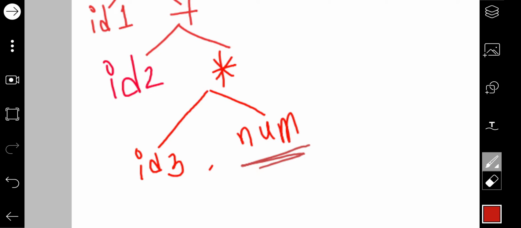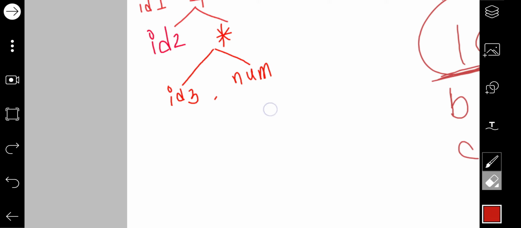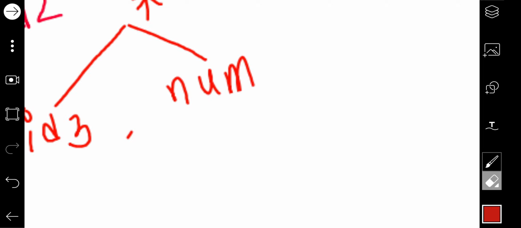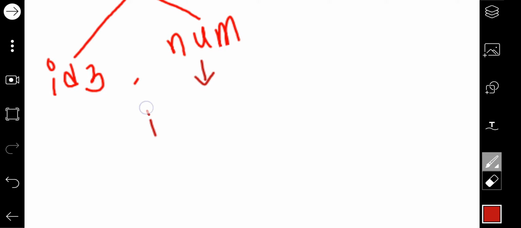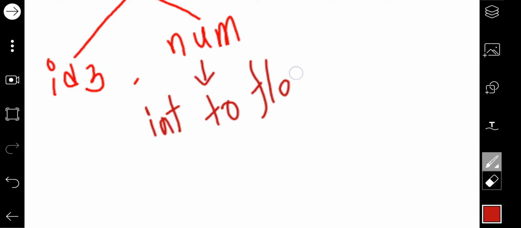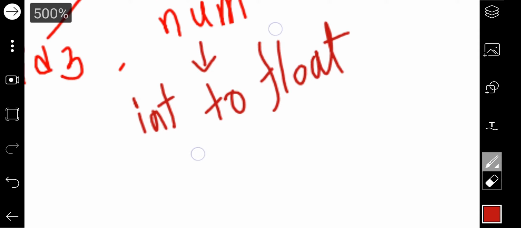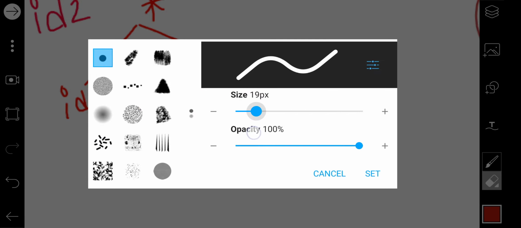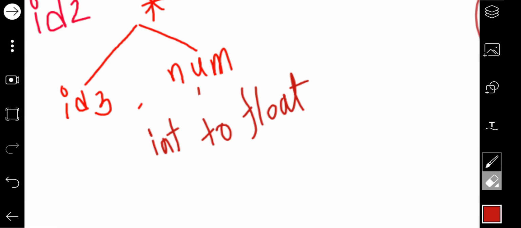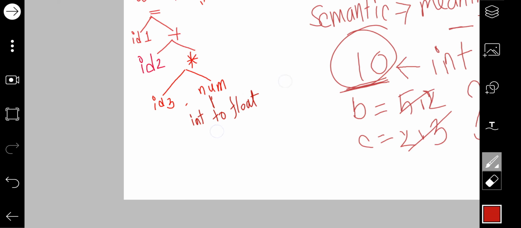Now this number will actually be converted into a floating point. So another step will be added here: it will be converted int to float. So the same tree as the syntax analysis will be here. In the semantic analysis, only the number will be converted into floating point, if it was an integer. So this is the new step that is added.